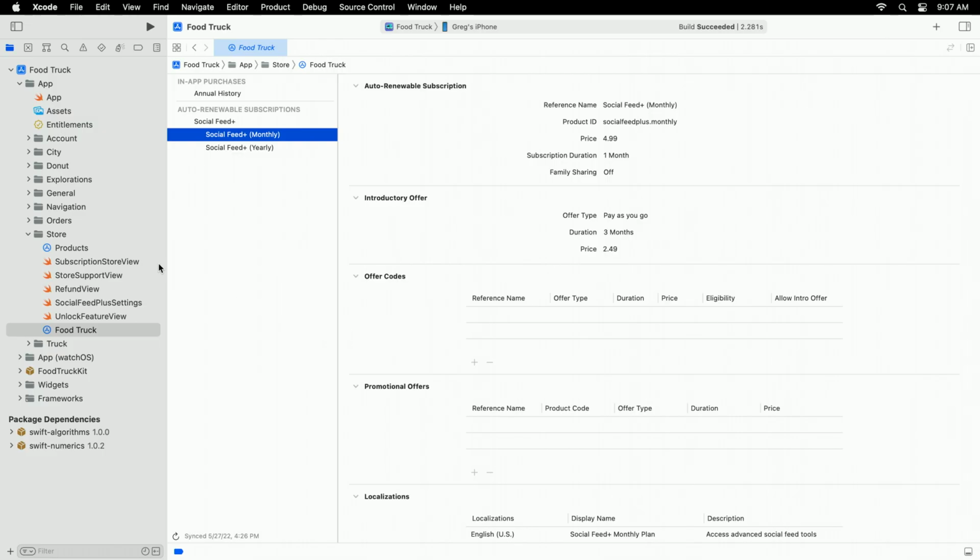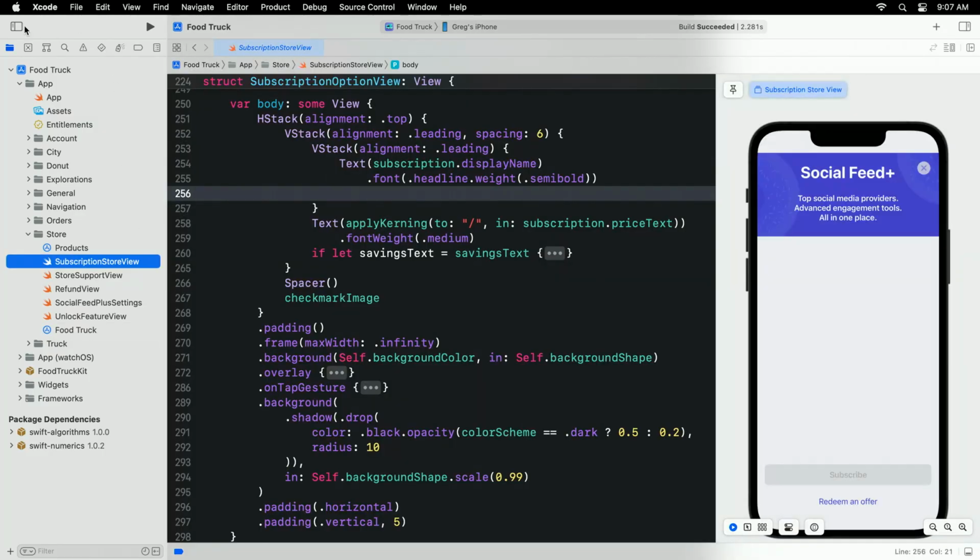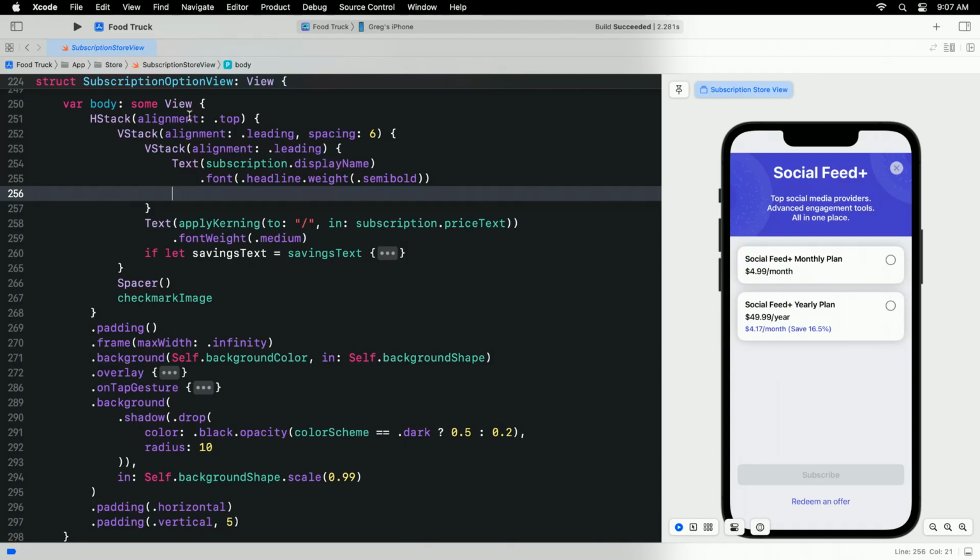Since we're using a SwiftUI app, we can preview our subscription store right in Xcode. Starting in Xcode 14, products from StoreKit configuration files will load right into SwiftUI previews. This makes it super easy to build and test great-looking store user interfaces using real in-app purchase data.